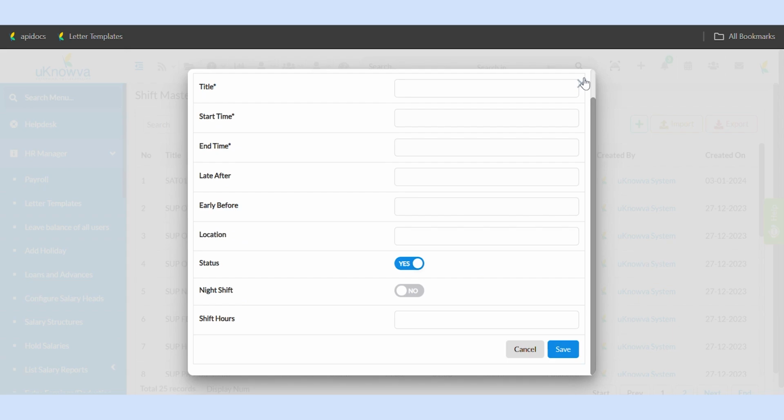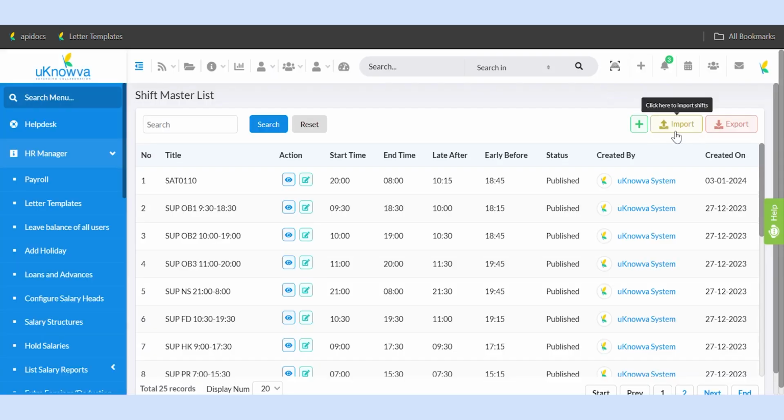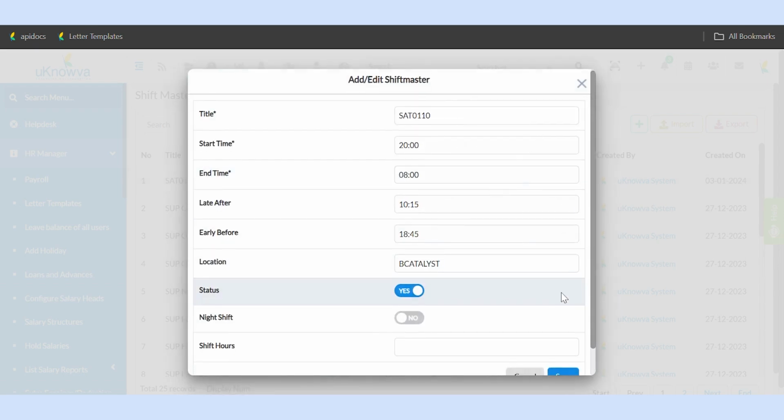For bulk creation, use the Import button to upload a CSV file. You can also export shift data for record keeping or analysis. To edit a shift, click the pen icon under the Action column. Make changes and click Save.